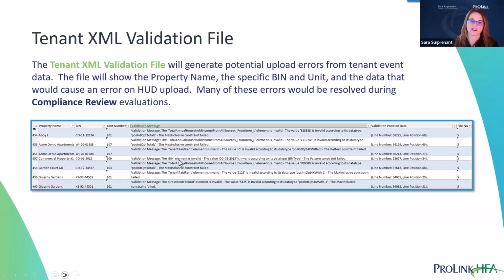Another item you might see is your bin element is invalid. Our bin has a certain structure. It's got 2 letters, and then it has 7 digits in it, and those may have hyphens, they may not have hyphens, but if you're not meeting that requirement, it's going to let you know that the bin is invalid.